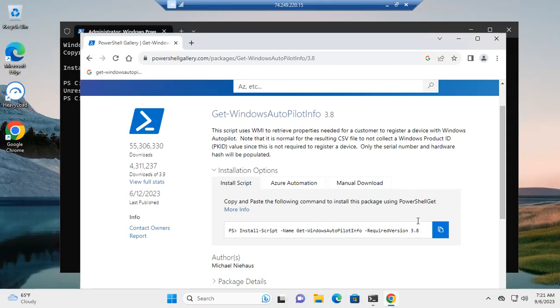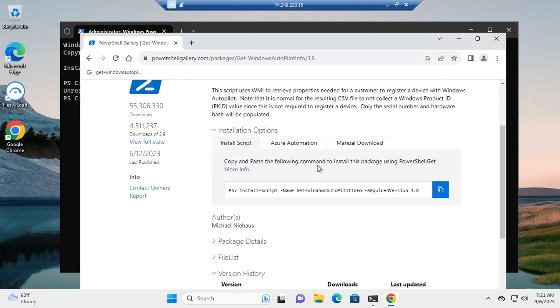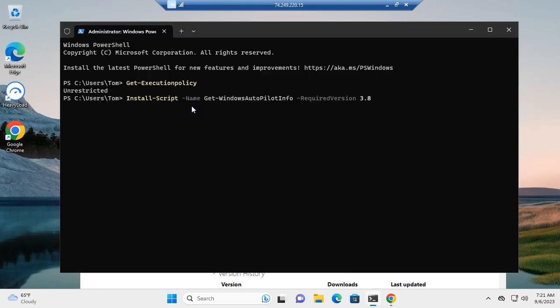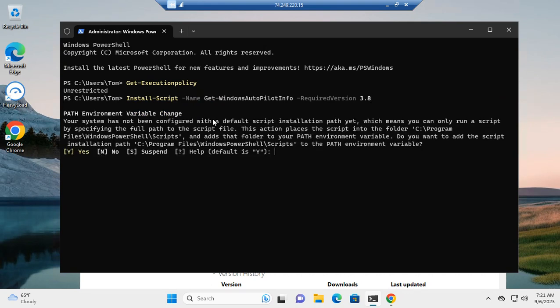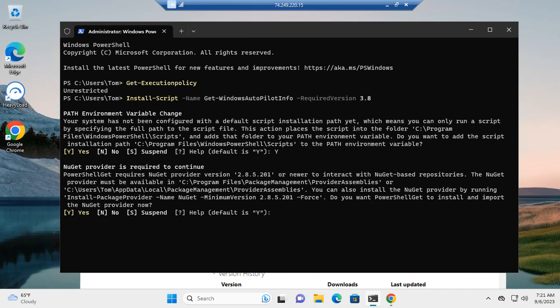Okay, so we're going to get to the script that will install the latest required version. We're going to click here and copy that, then paste it here and press enter, and it's going to start installing the environment. We're going to accept that by saying yes. As you can see here, it's going to start importing the module and installing the required components.